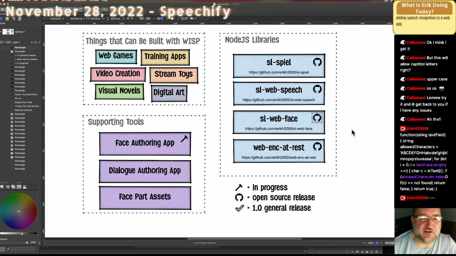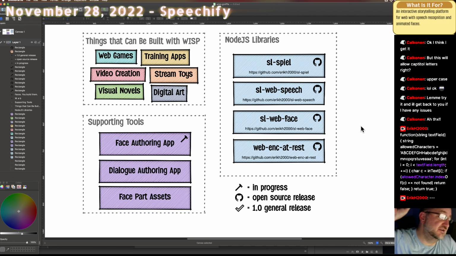SL Web Face, that's what I created yesterday, or at least that's what I curated yesterday from a lot of code that was created over the last month and some of it over the last year. Web encryption at rest.